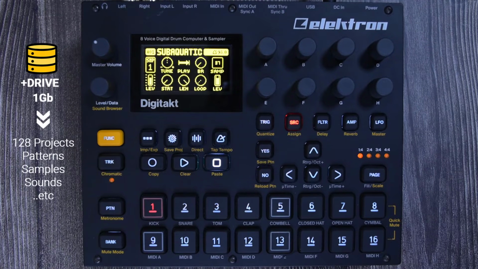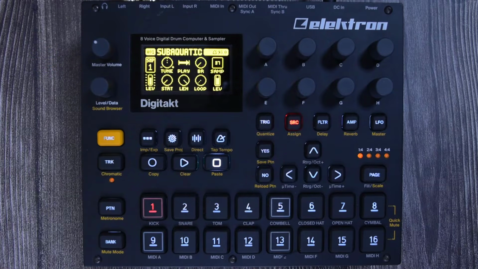Now, the plus drive is the storage of this unit, and it holds pretty much everything: samples, sounds, projects, pretty much everything. Now, the keyword right here is going to be projects. So when we work with the unit, we don't just get 8 banks and 16 patterns each. We get projects, and this is how we work. We create a new project, and inside that project, we have the banks and the patterns.